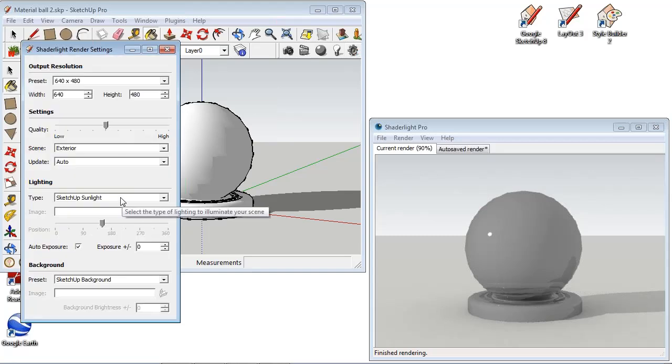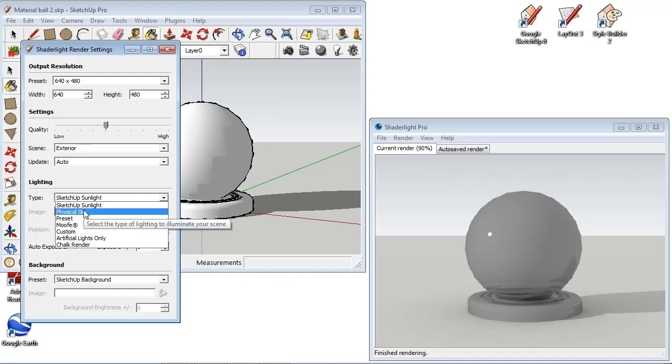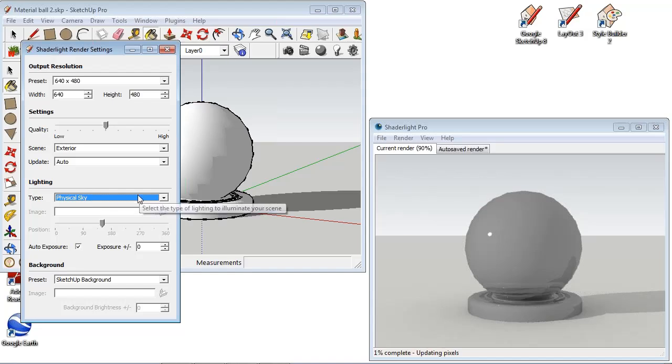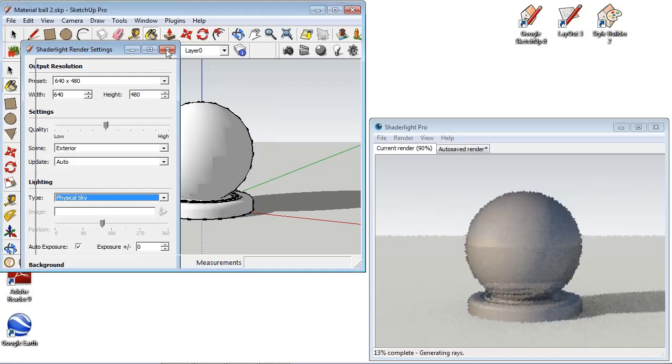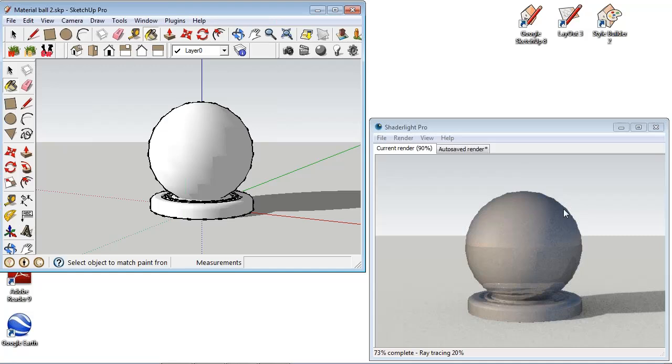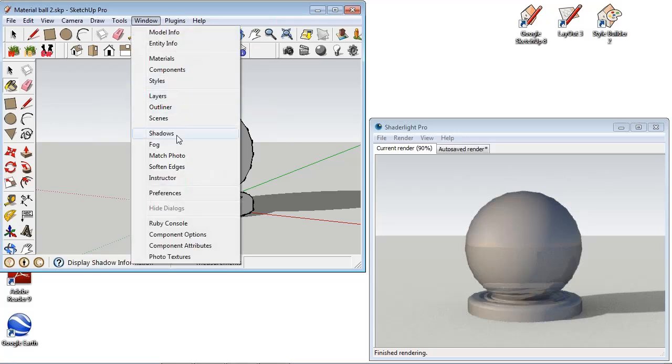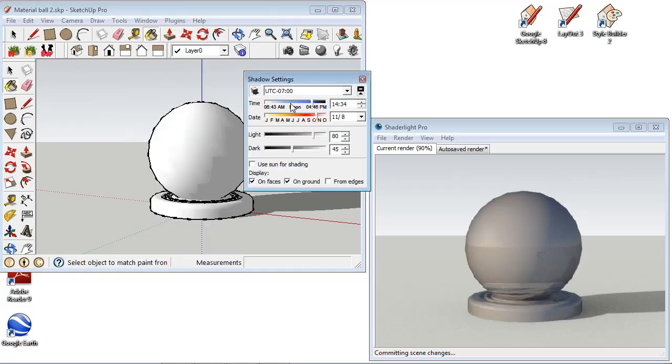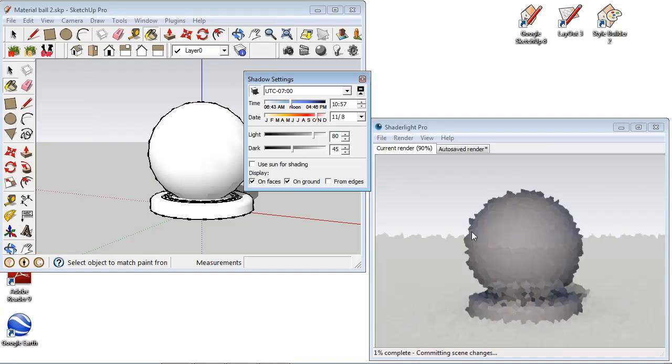So, extending on from this, in our lighting options in the Shaderlight menu, if I turn on the physical sky, now what we're doing is a different type of effect, and we can see we're actually getting the reflections in our material ball here. Now, if I go to our SketchUp shadows and I change the time here, we see the light changing in the reflections.